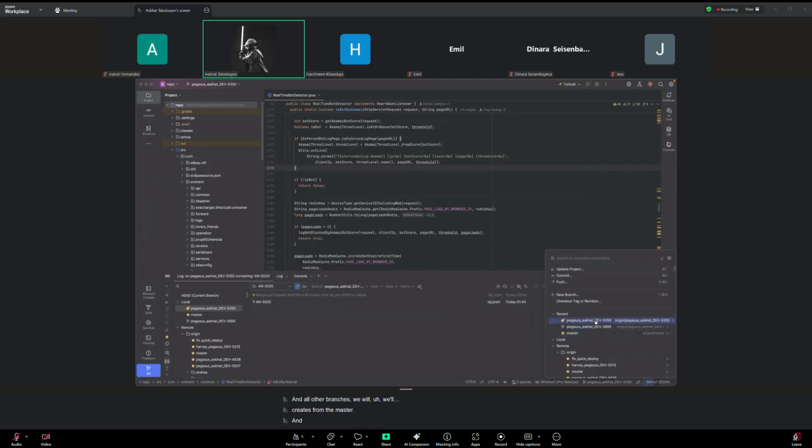Like 6 or 8 months ago, I created this branch, 5350, from the master, and I started preparing this branch for the Java 11 version. When we finish our migration, I will merge this 5350 back to the master. You see 5350 and 5895. How many branch versions were between these two?